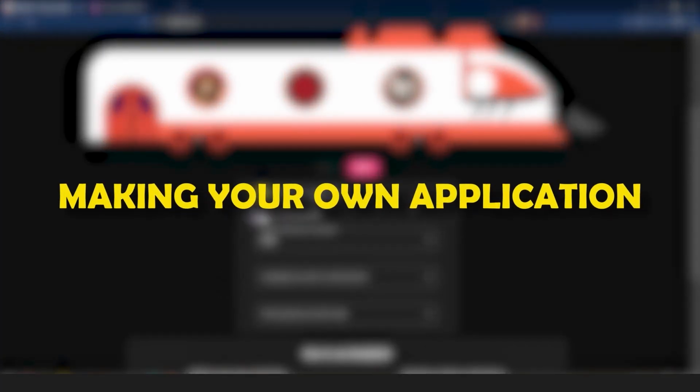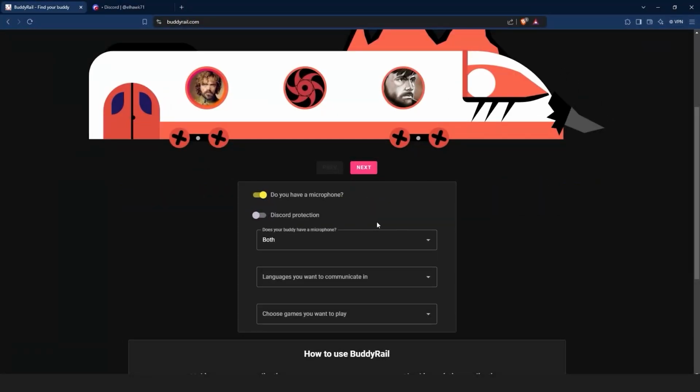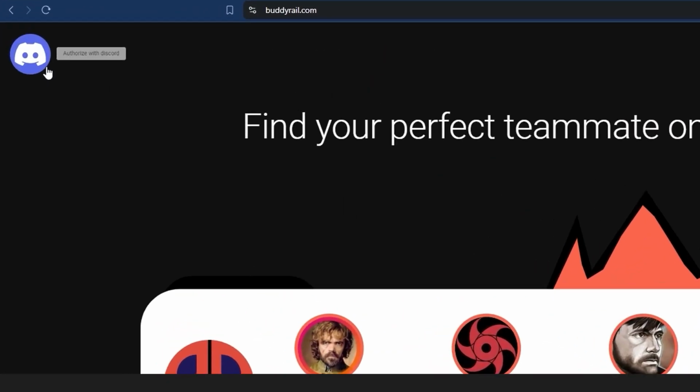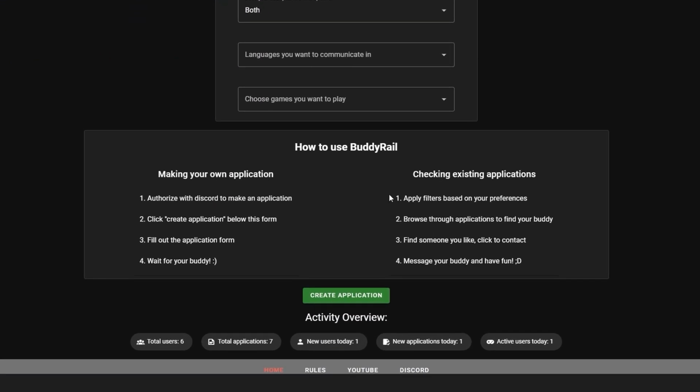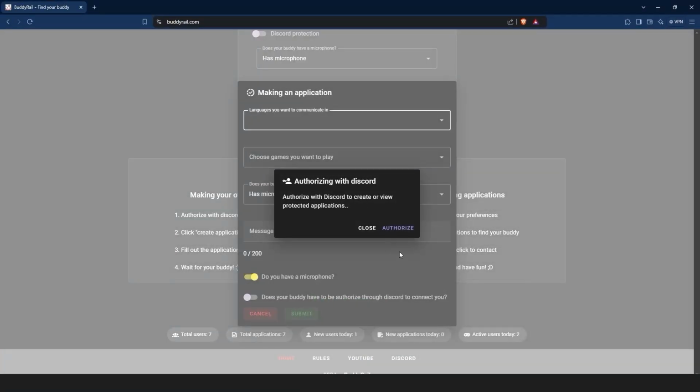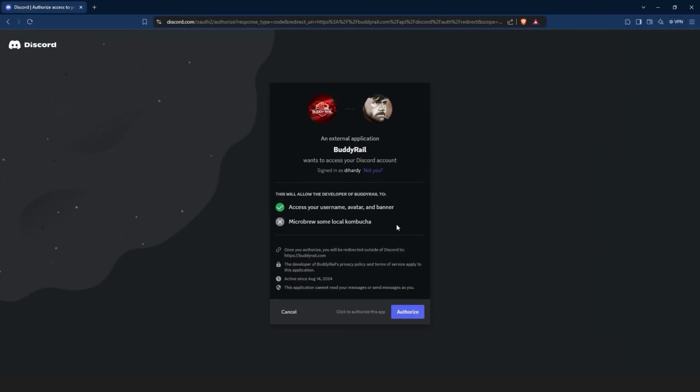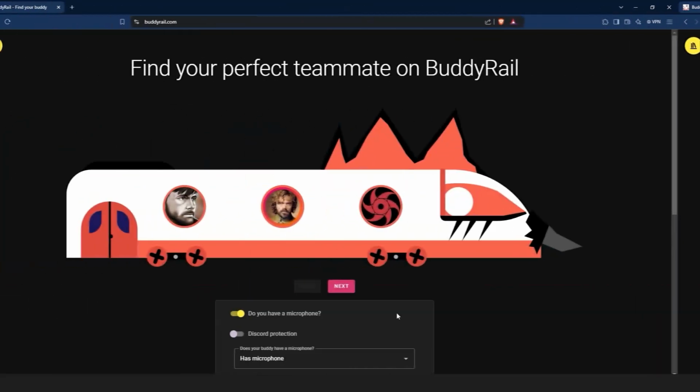Now let's take a look at creating an application. To make an application, you need to authorize with Discord. You can click the Discord logo at the top of the page, or click Create Application at the bottom of the page, and then click Authorize. This will bring you to the authorization window. Make sure you are logged into Discord, then click Authorize. After you are authorized, you can create an application.